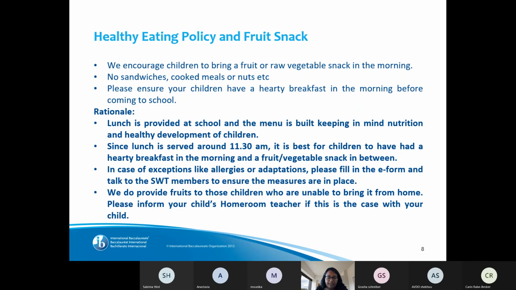And in our school, we provide lunch for all the students. Our lunch break is at 11:30, and then we have our snacks around 10 in the morning. So sometimes if they don't have snacks, they feel a little bit hungry before they have their lunch. So it's very important that they have a good breakfast and then a snack.